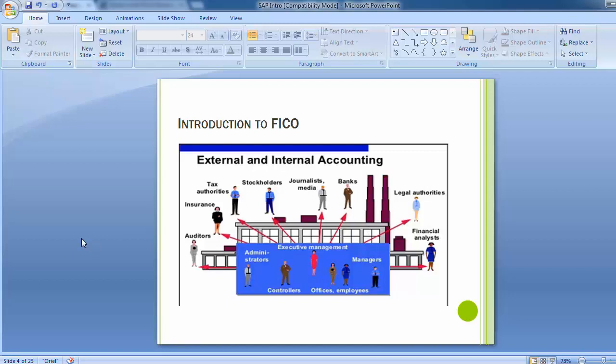Like for auditors, they need accounts and the financial statements for auditing perspective. Similarly, for tax authorities, they need different tax related informations, which is a part of FI, that is financial accounting. Similarly, the stockholders, banks, legal authorities, these all need the financial statements, that is profit and loss account and the income statement, which is being generated from the external accounting, that is SAP FI module.